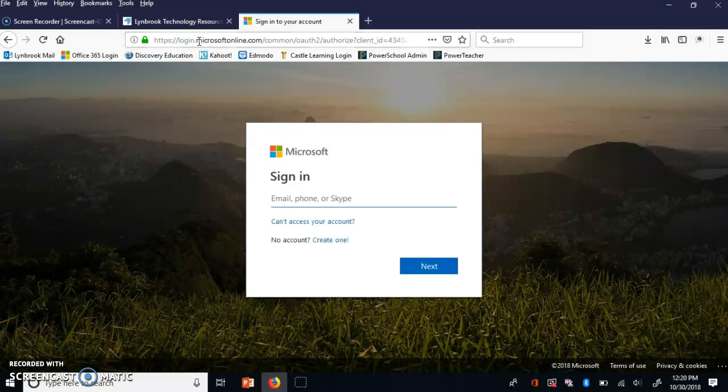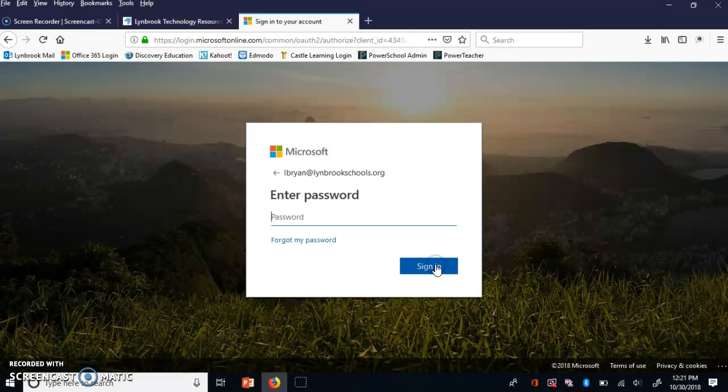The first step of signing in is where it's going to ask you to put your email address. Your email address for Office 365 is going to be your first initial plus your last name at lynbrookschools.org. Just take note that this is not your lynbrook.k12.ny address. So I'm going to put in first initial last name at lynbrookschools.org and hit the next button.